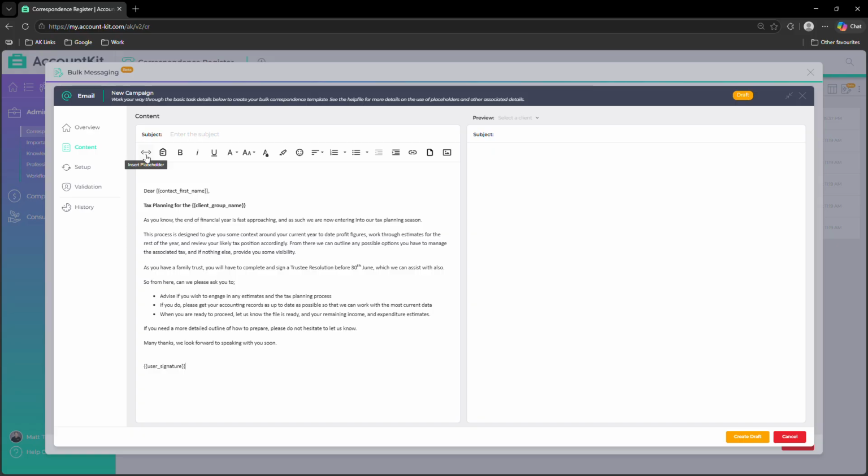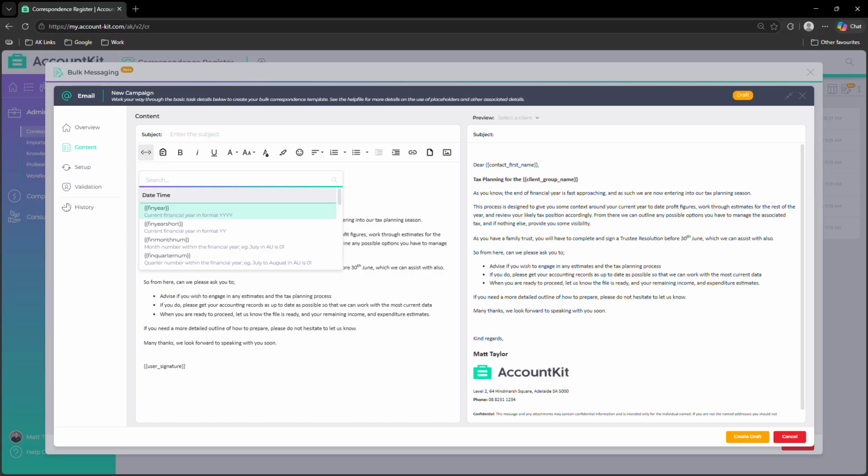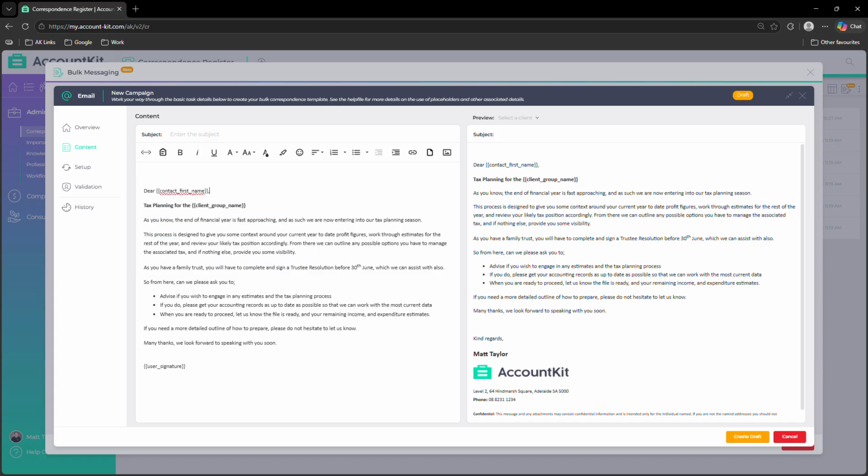Should I wish to replace any fields with other placeholders, I have the ability to add in placeholder fields here, as well as doing things like bolding, underlining, inserting links, and also inserting images. Over on the right hand side I can test this against a client before I send it to see what it'll look like, and you'll note here that it's pre-filled all of the data necessary to send.